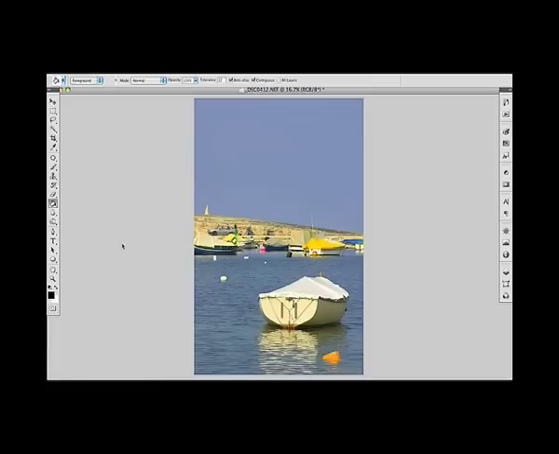Today I will be showing you how Adobe Photoshop's Lens Blur tool can be used to help conceal a cluttered background to draw attention back to the main subject of your image.